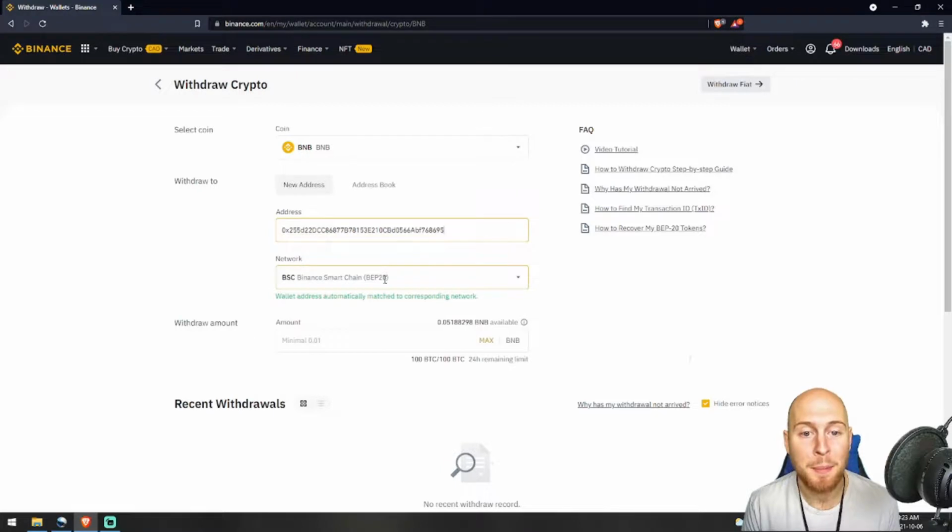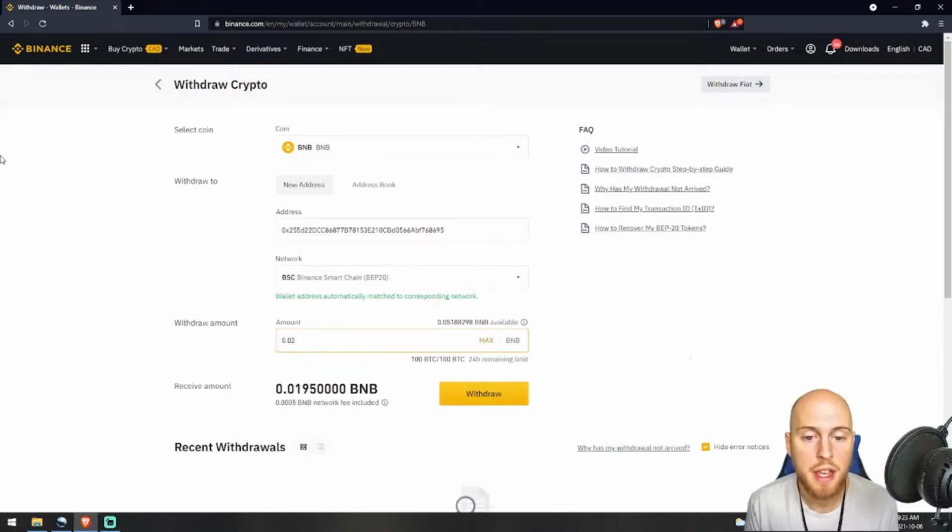Now it auto-populates here, which is nice, and it recognizes it as a BEP20 address, so the Binance Smart Chain. And then you're going to enter in how much you want to withdraw. So if you bought crypto on Binance and then you want to withdraw it to your MetaMask, it's the same process. You have one wallet and you have one address that you want to withdraw to. So you put in your amount, 0.02, let's say, and then you can withdraw after there's a little bit of a network fee, which is expected.